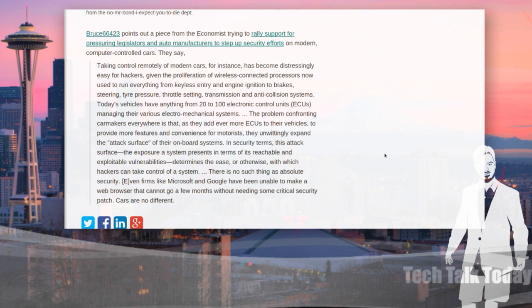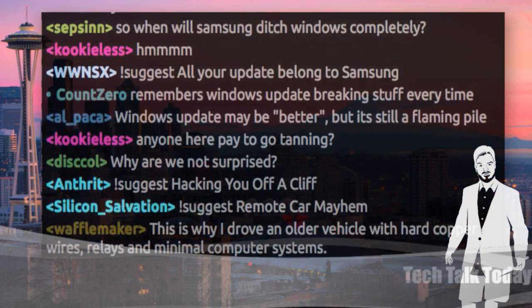There is no such thing as absolute security. Even firms like Microsoft and Google have been unable to make a web browser that cannot go a few months without needing some critical security patches. Cars are no different. Now, why is Chris reading this? Because this is one of three reports I've seen come out in the last two weeks. It has been really interesting seeing a lot of stuff like this come out.